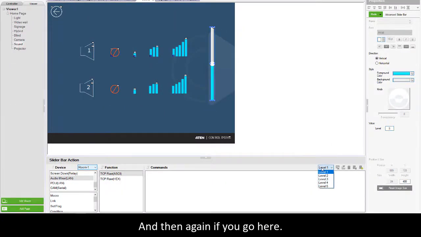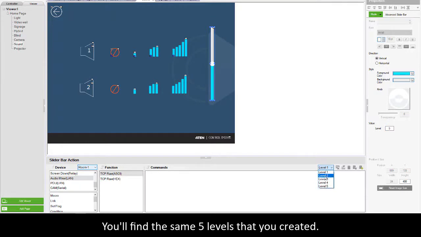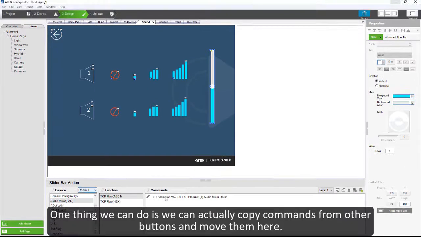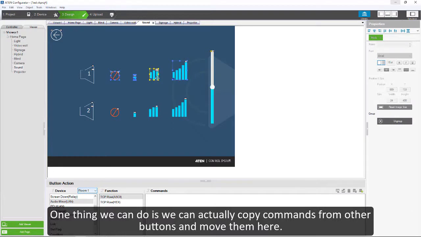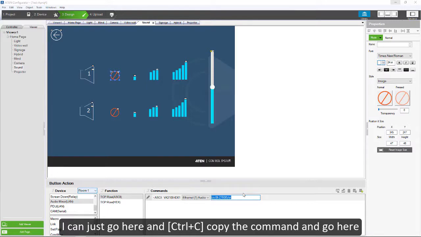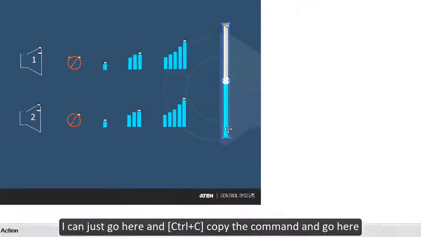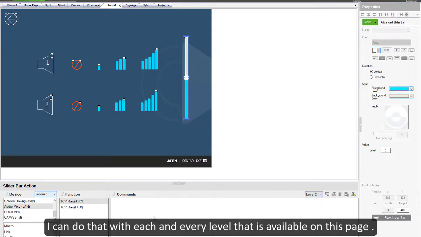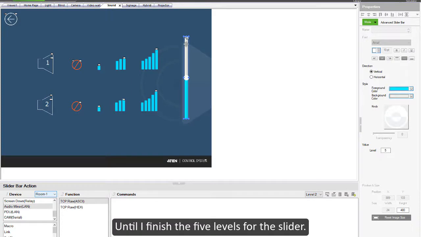Then again, if you go here, you will find the same 5 levels that you created. You press on each level and then specify the command for it. One thing we can do is copy commands from other buttons and move them here. For example, if level 1 will be the same as muting, I can just go here and press Control C to copy the command, go here, and press Control V to paste the command. I can do that with each and every level available on this page until I finish the 5 levels for the slider.